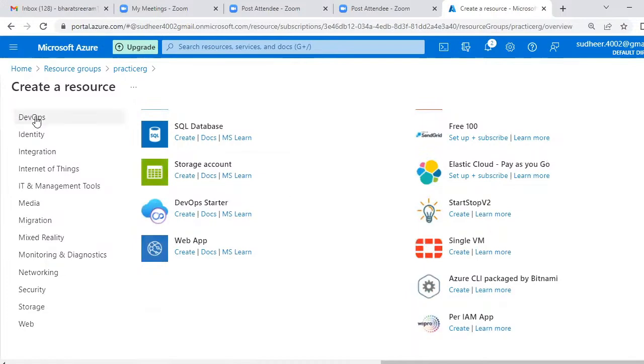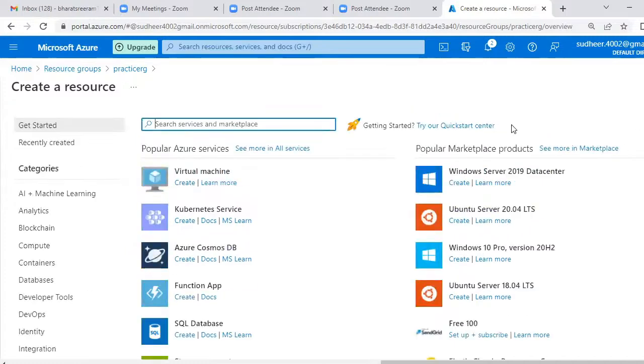Suppose DevOps is one resource, and go to the top, you can check different categories like artificial intelligence and machine learning related resources under this category. Analytics related under this category. Blockchain applications. Whatever you want to create, you can. More than 500 plus resources are available in Azure. So depends on your company requirement, you will be selecting those resources.